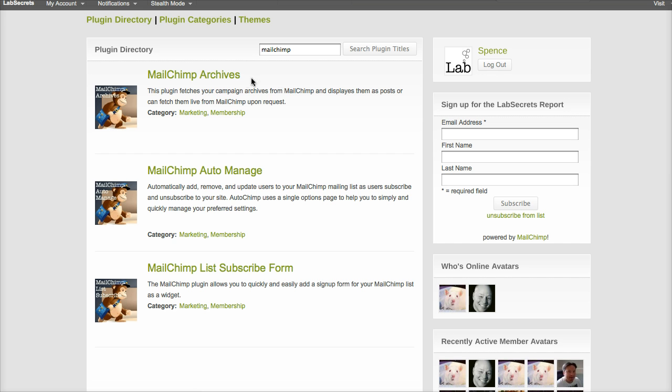Very simple. And lastly, there's the Archives plugin. That turns it all around. If you've created a number of really super campaigns that are very attractive, but your members don't have them any longer, they may have deleted them or lost them, they can come back to a page on your site and go back and find all that great content that you previously had sent out in your email campaigns.